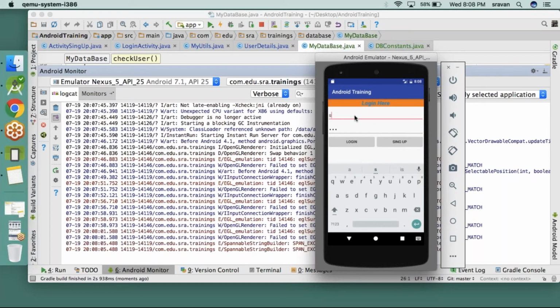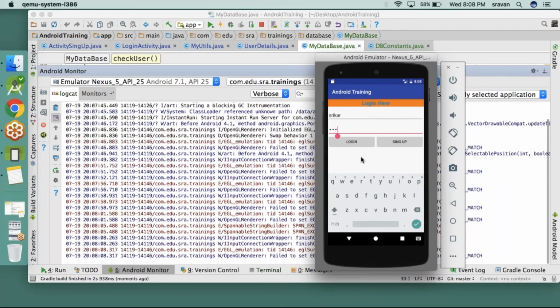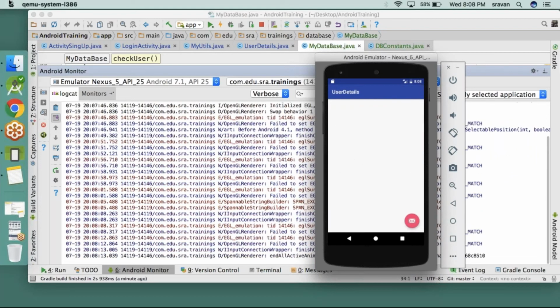Suppose username I give as Shrikar, what is the password I gave? Maybe 123. Click on login. Did you observe? I'm able to log in with another user also. Why? Because I have stored all those data inside the database. Okay? Are you clear?